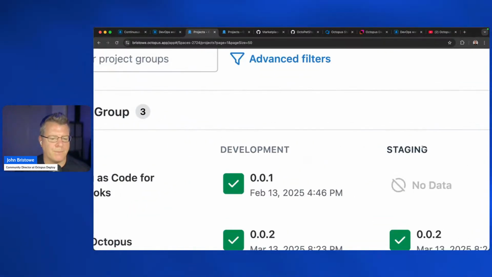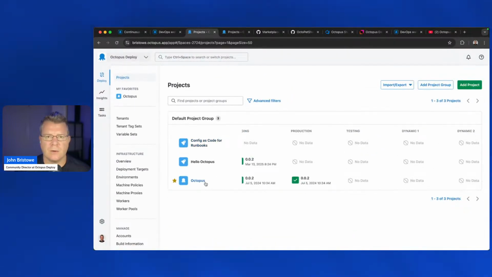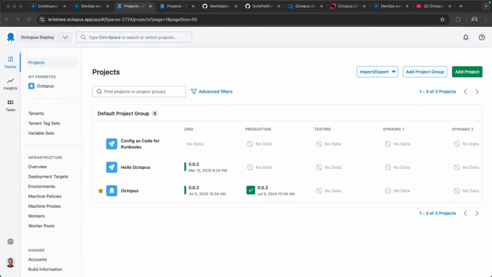So we have our development, staging, for example, production environments. And then on the left-hand side here, we have our list of projects. So these are projects that you may establish. Let me go ahead and give you guys more room to see this. I'll just make this more, there you go. That should be a little bit better.